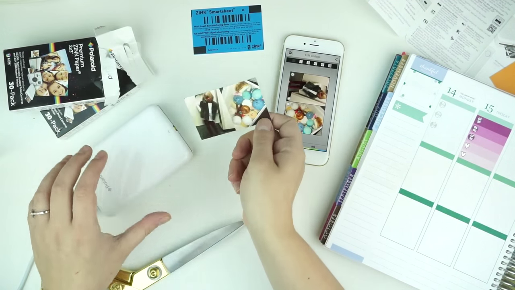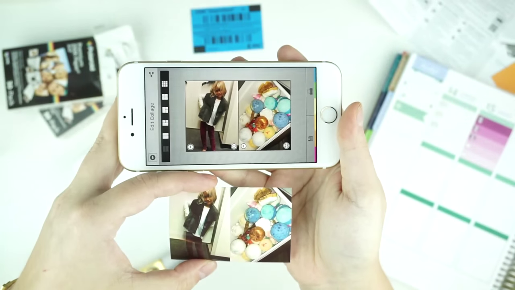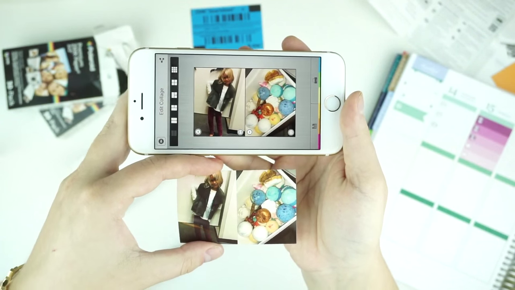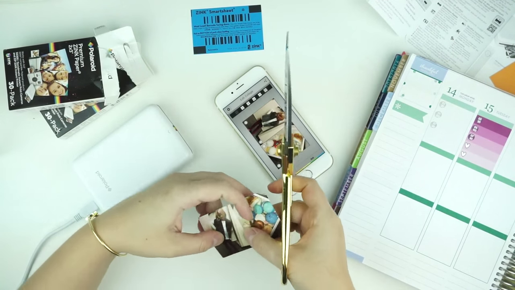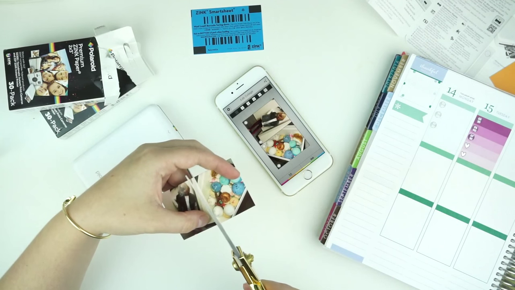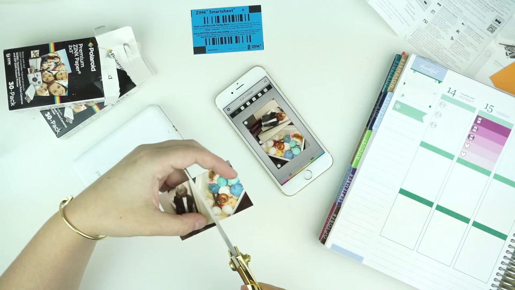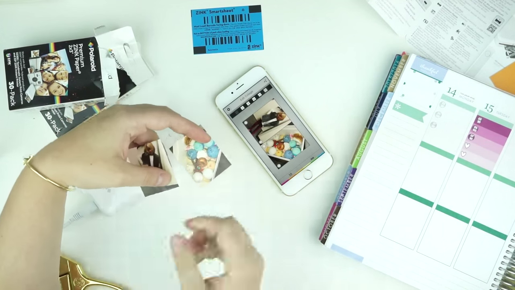So you're going to be able to see what it looked like on my screen versus what it printed out, which is actually perfect. It's right down the middle. Again, the color quality, I don't know. It has kind of a vintagey look to it, which I'm cool with. And then I'm just going to go ahead and cut this right down the middle. I'm not very good at cutting in straight lines. Cut it right down the middle.